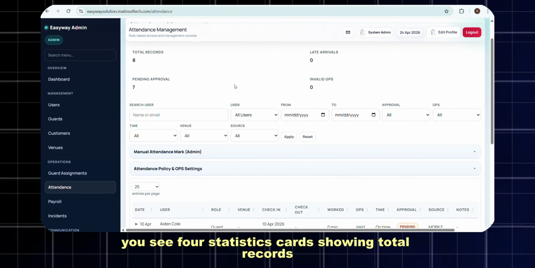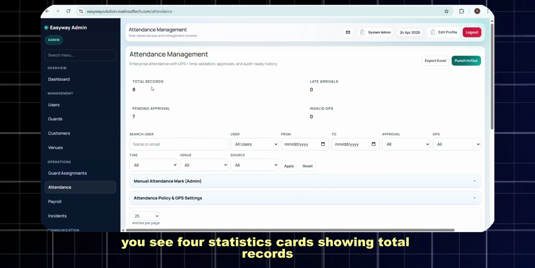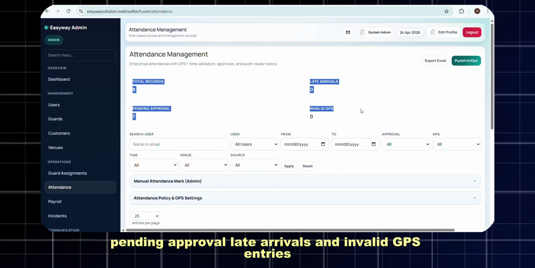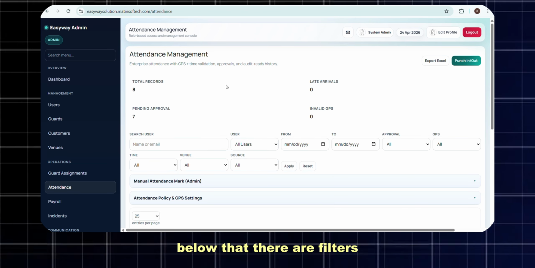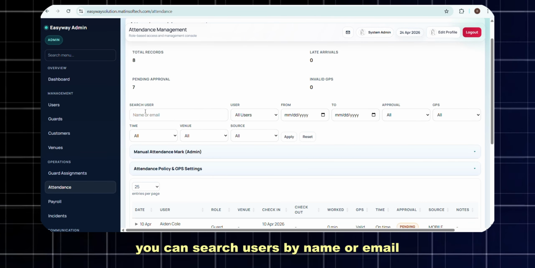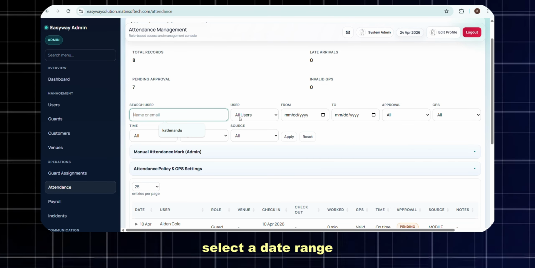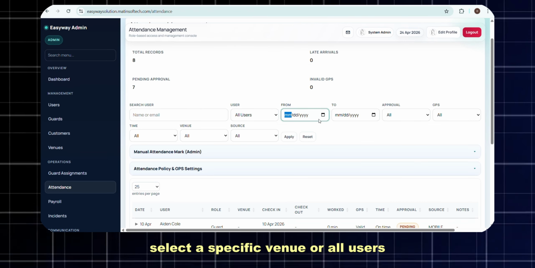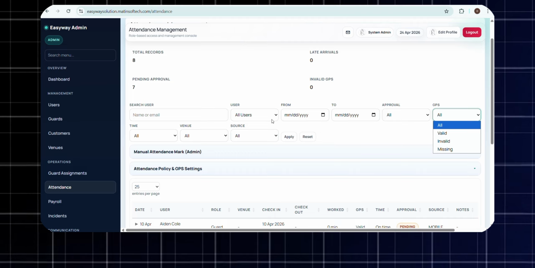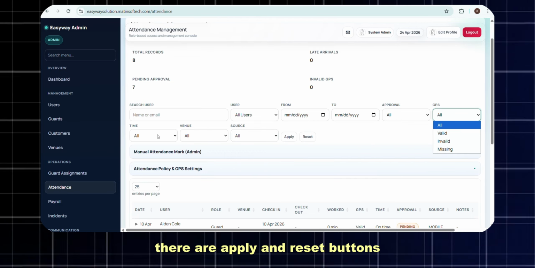At the top, you see 4 statistics cards showing total records, pending approval, late arrivals, and invalid GPS entries. Below that, there are filters to help you find specific attendance records. You can search users by name or email, select a date range, select a specific venue or all users, and select the source such as all, mobile, or web. There are Apply and Reset buttons.